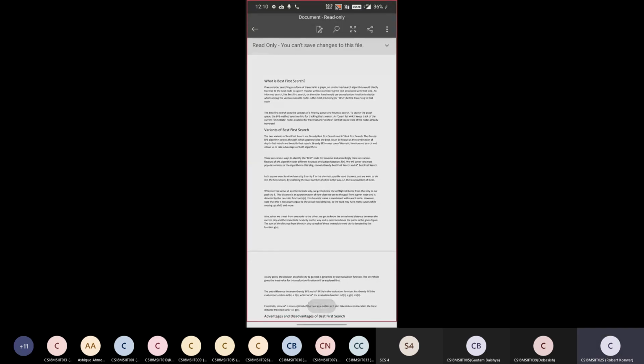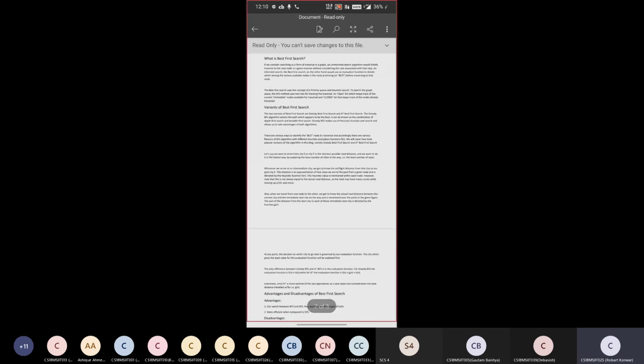Let us say we want to drive from city S to city E in the shortest road distance, and we want to do it in the fastest way by exploring the least number of cities on the way. That is, the least number of steps. Whenever we arrive at an intermediate city, we get to know the air or flight distance from that city to our goal city E.